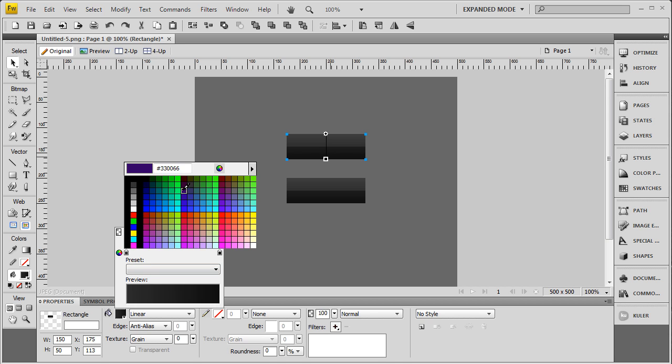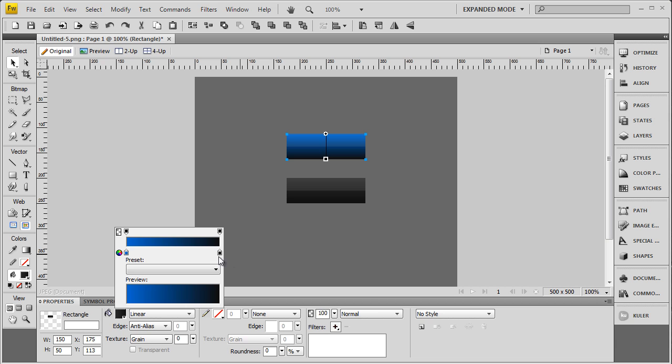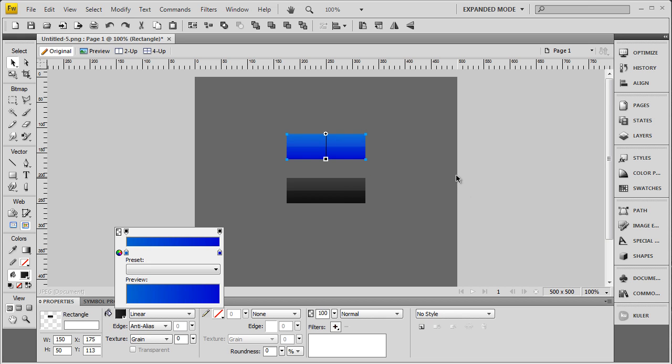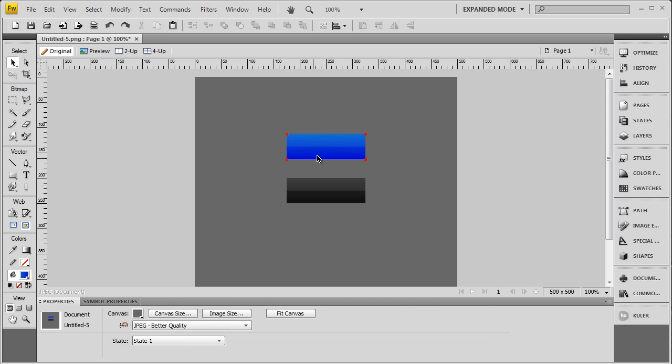Let's make our blue one, and we'll make this 0066CC on this end, and the other end we'll make 0000CC, a little bit darker blue. Oh, that looks good. But on this one, we're going to apply a Photoshop Live effect, apply a filter to it to make it pop just a little bit more.